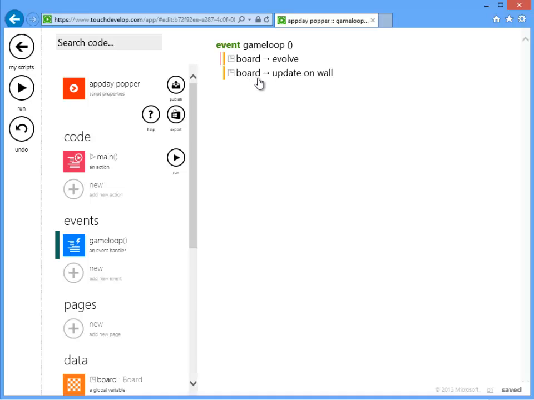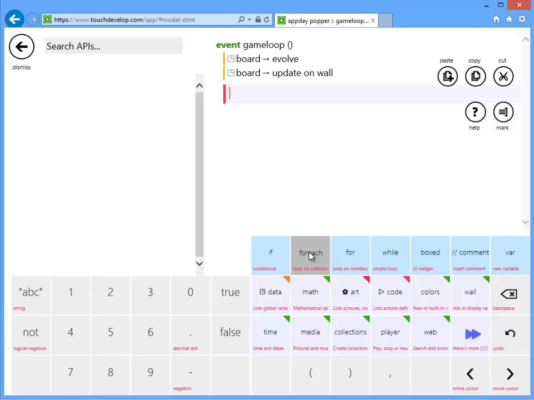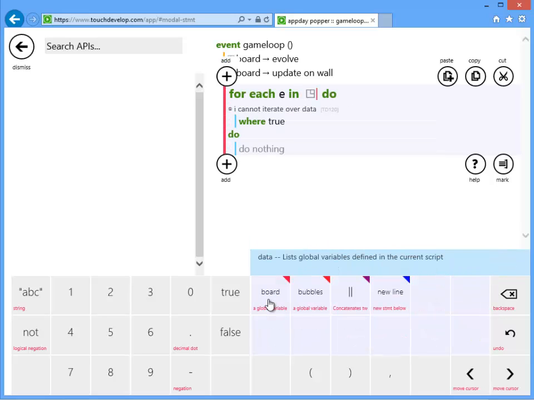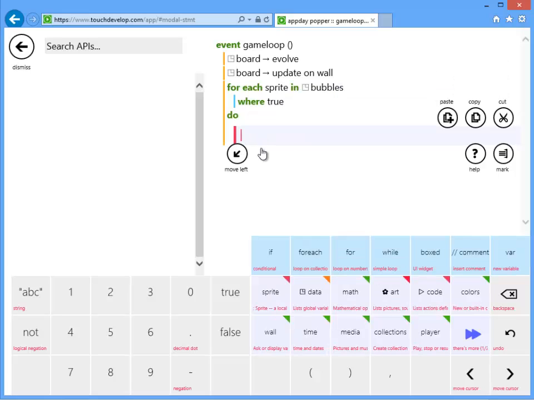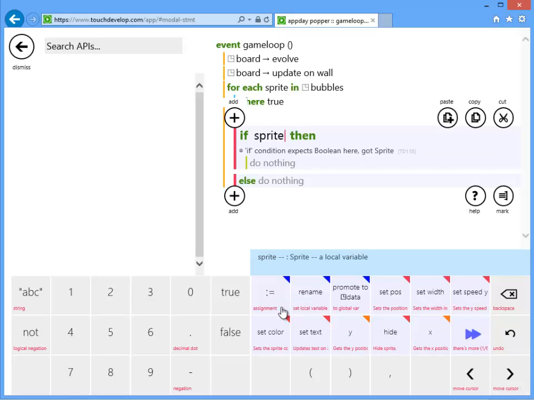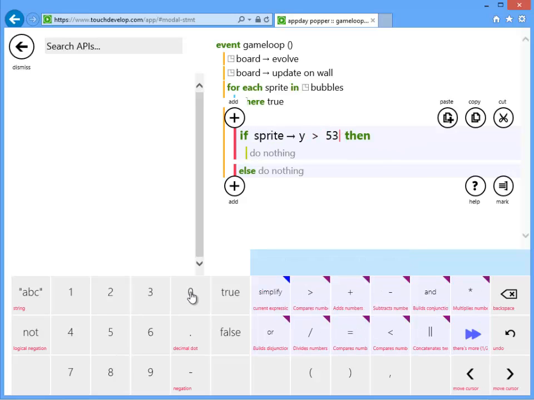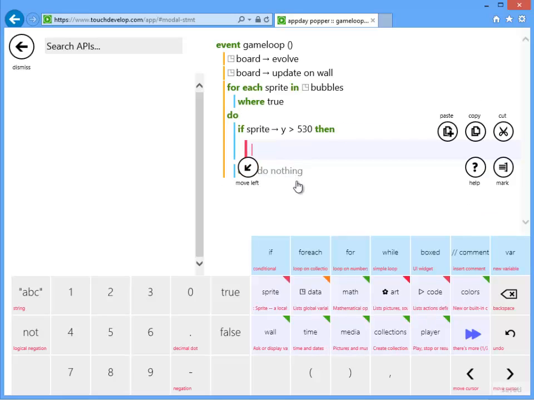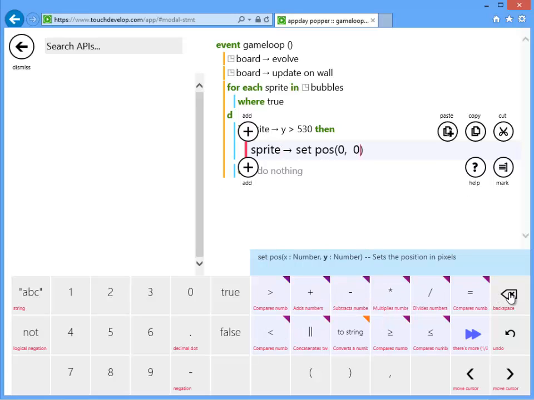We're going to click on game loop and click on the last line of code. We're going to add a new line of code, calling it for each. In our for each statement, we're going to click on global variable and bubbles. Then we're going to jump to the last line of code in the statement, and we're going to create an if statement, calling it sprite to y greater than 530.